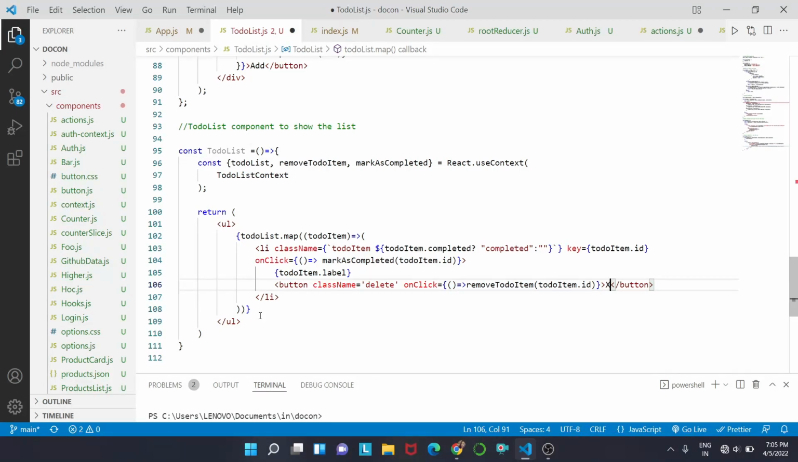In to-do list component, we are using useContext to subscribe to the to-do list context and getting the to-do list state, remove to-do item and mark as complete dispatch functions. We are mapping through to-do list and rendering the to-do item and a remove button next to them. On clicking on an item, we are marking it as complete, and when clicking on the cross, the button, we are removing it from the list.